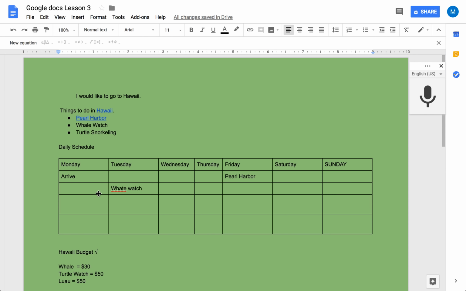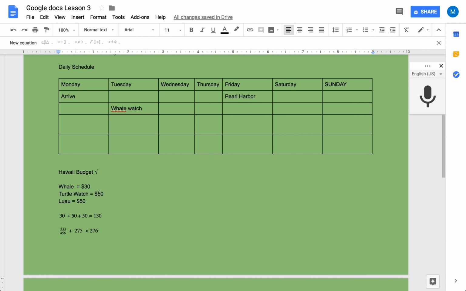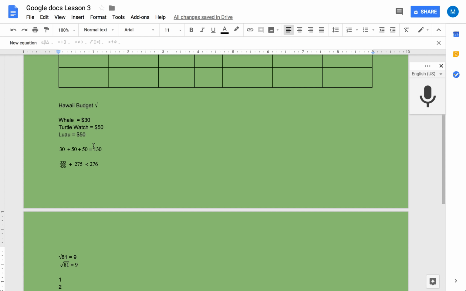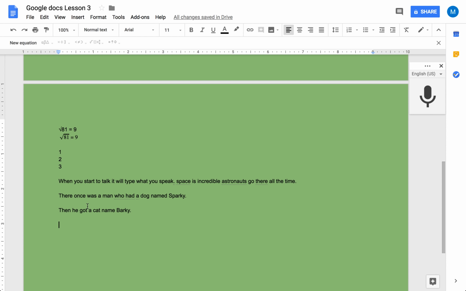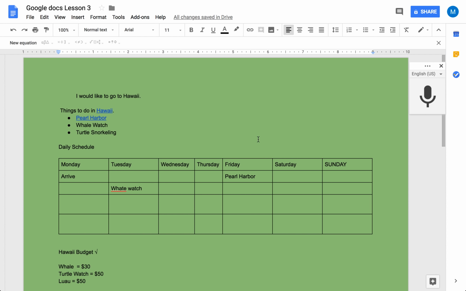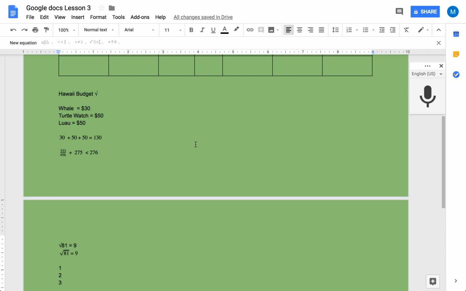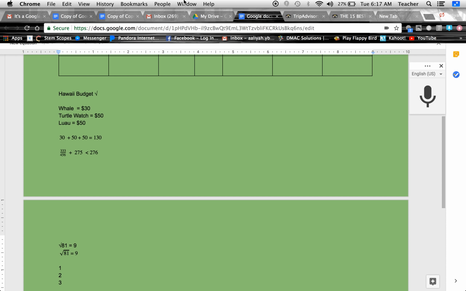Hyperlinks, tables, whale watch, math symbols, and voice typing. We turned our page sideways, and we learned how to do some voice typing. All good things.